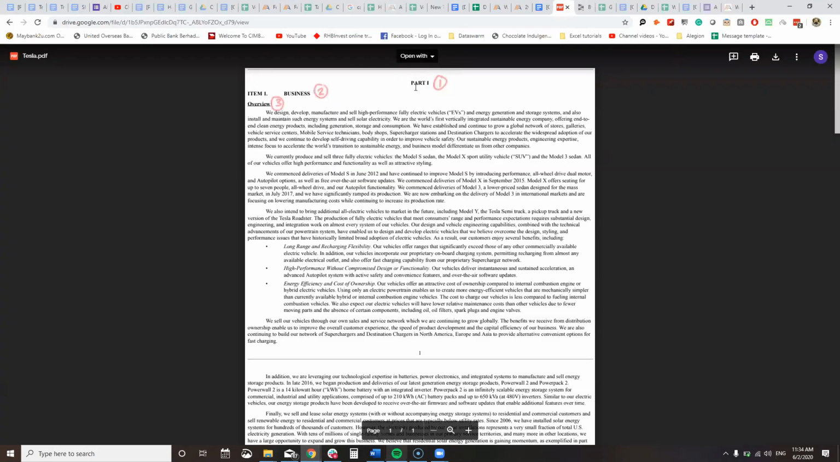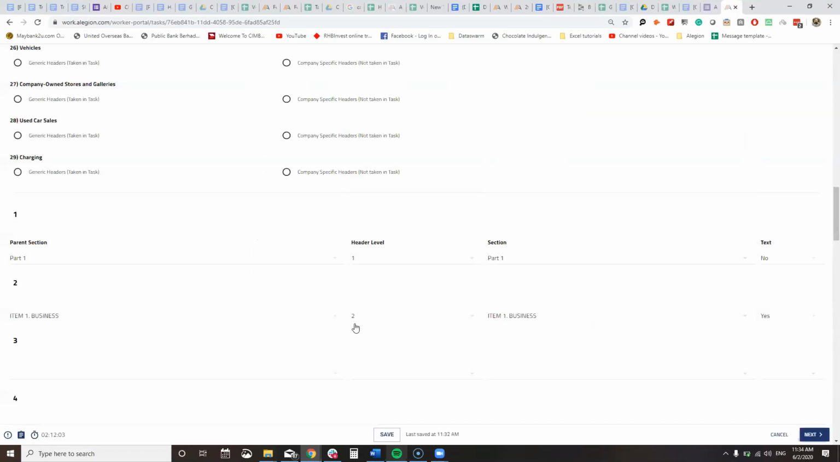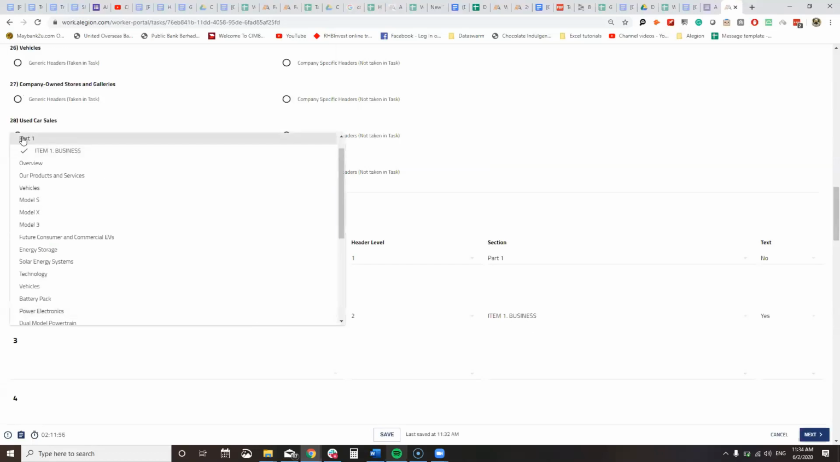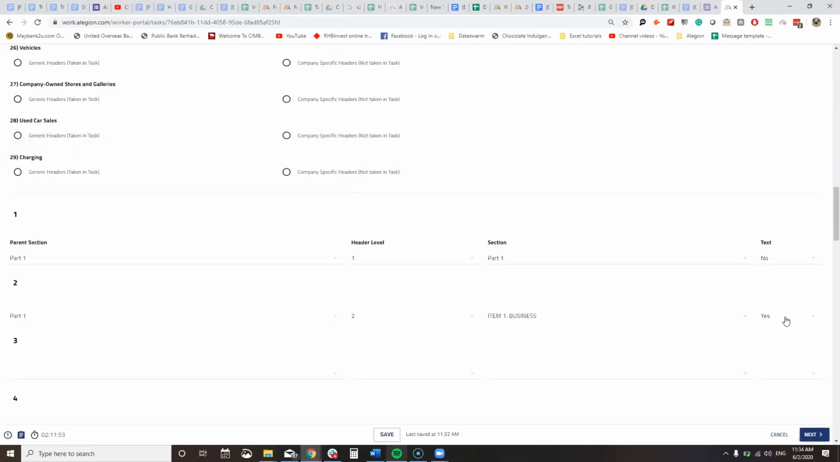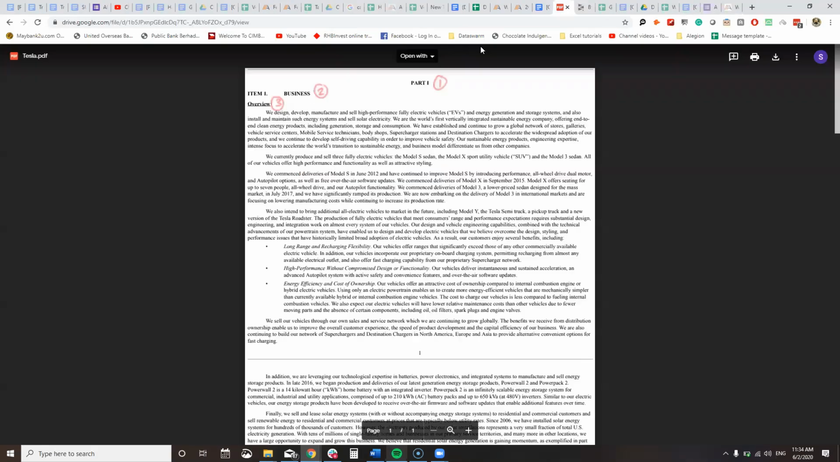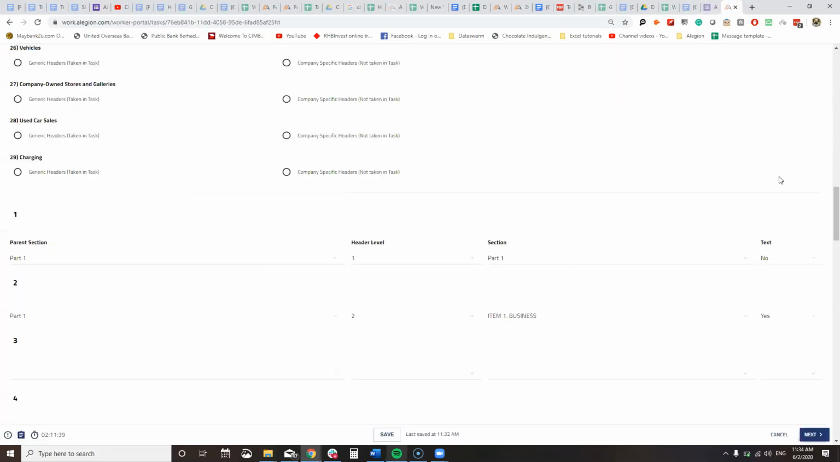Okay, because it's one level below heading level 1. If this is heading level 1, this is heading level 2. Okay, correct. So which means this is heading level 2. And the parent section for item 1 business is obviously part 1. Now, the question is if there is text or no within this section. Is there any text inside this section? No, which means you will then pick no.